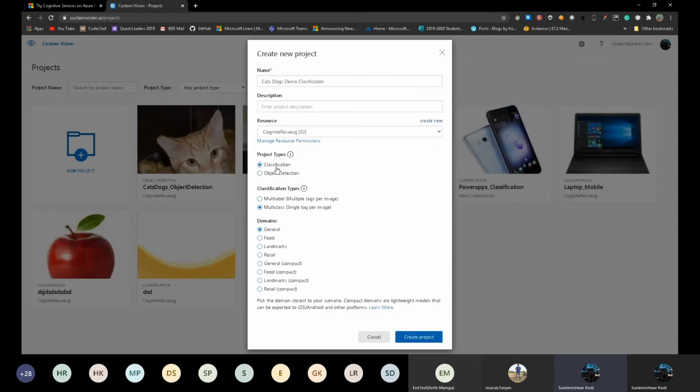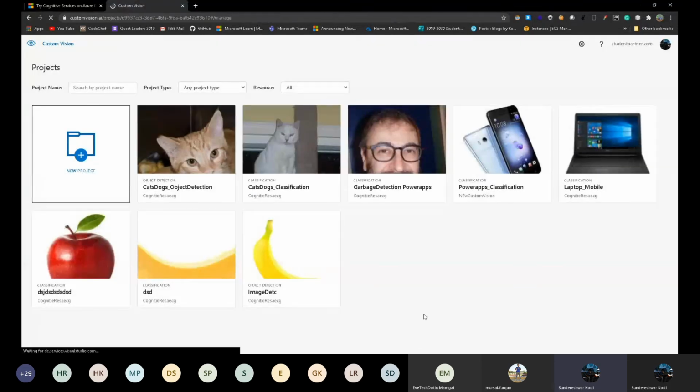So, I did show there are two types of project: one is classification and the other is object detection. First, let's do the classification, and we'll put a single tag per image. If you are working specifically on food, I would suggest this one. If you're doing landmarks, do this. If you're doing retail, do this. And these are the compact domains: if you need this model to be exported as a TensorFlow model, or you need it on a Raspberry Pi, I would suggest you select this domain. For now, let's do the general one and create.